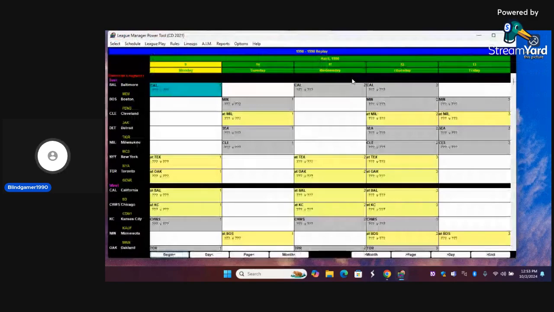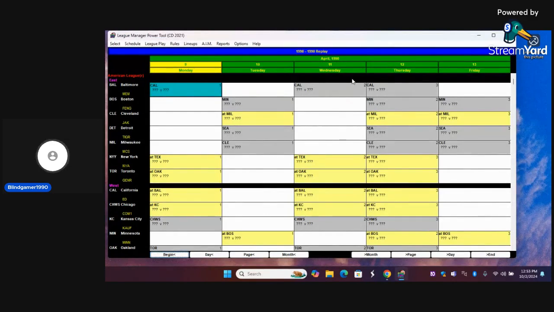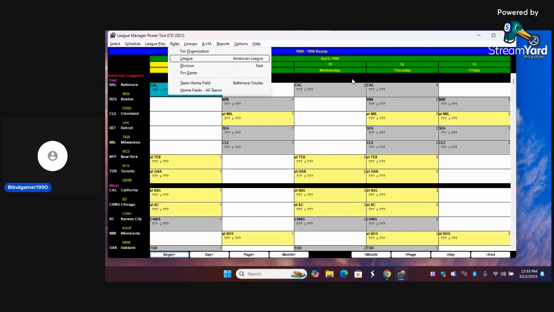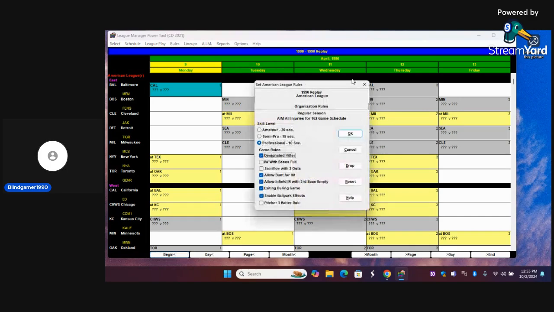Okay, now this is where, let's see, I'm going to show you the rules section. League: American League. They used a DH at the time, which has already been checked. Pitching while with bases full. Sacrifice with 2 outs. Why would you do that? Exiting during game. If this isn't enabled, you cannot leave during the game. I presume that's how it goes. You can't exit the game.